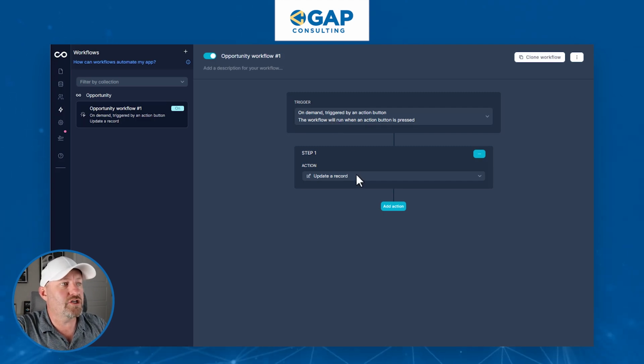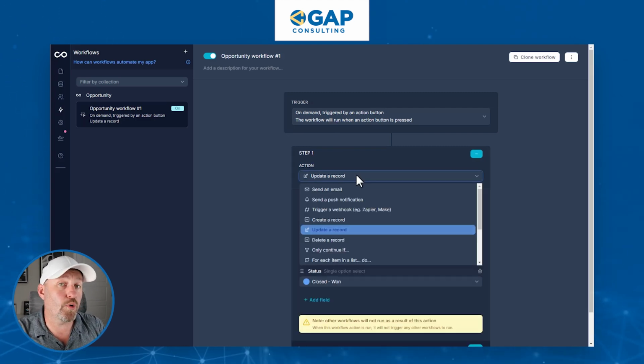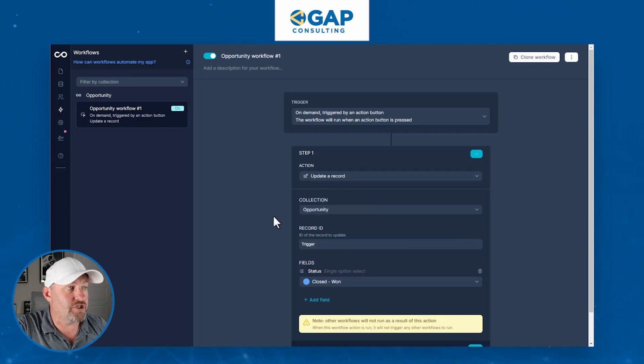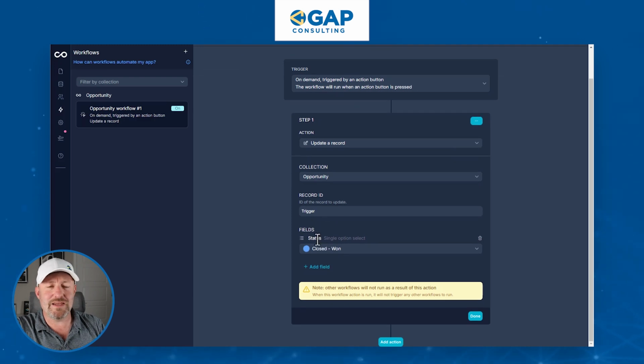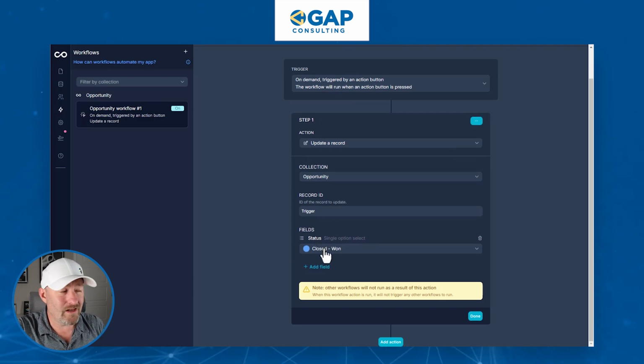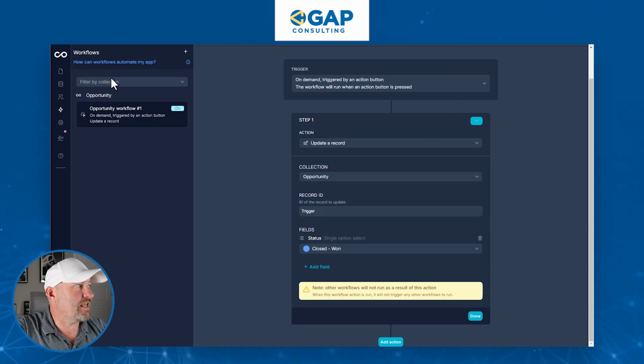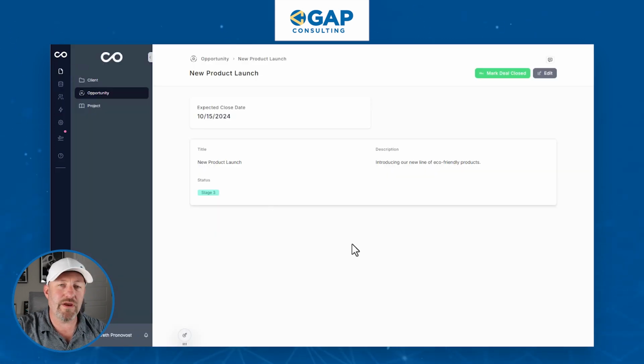And then here, all we're going to do is update a record. So when we push the button inside of an opportunity, we are going to update that opportunity. So we're saying we are updating the collection, the opportunity that was pushed in the button trigger, as you see right here. And all we're doing is updating the status to closed-1. What does this mean? Well, let's actually flip back now into our app itself, and we can walk through what this looks like.